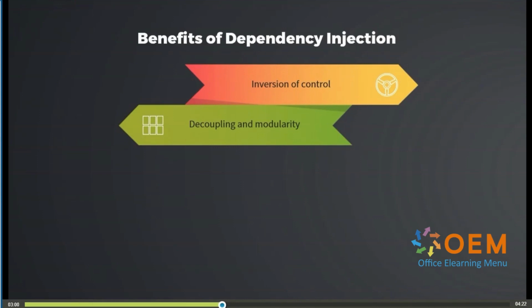By externalizing dependencies, different implementations can be provided based on varying conditions or configurations. This makes it easier to switch between different implementations.